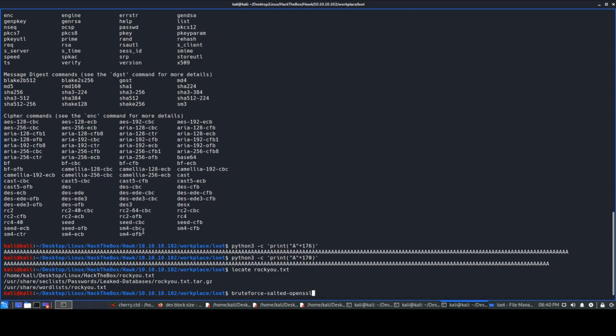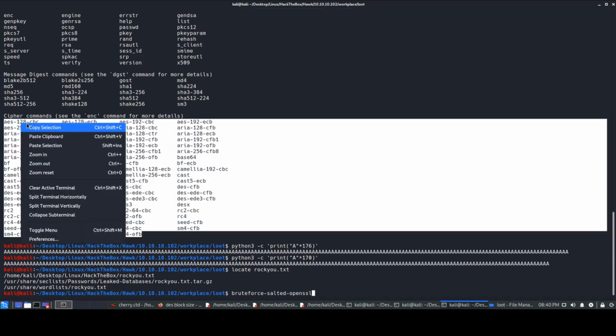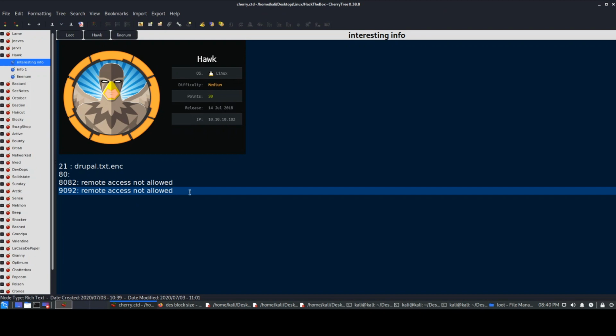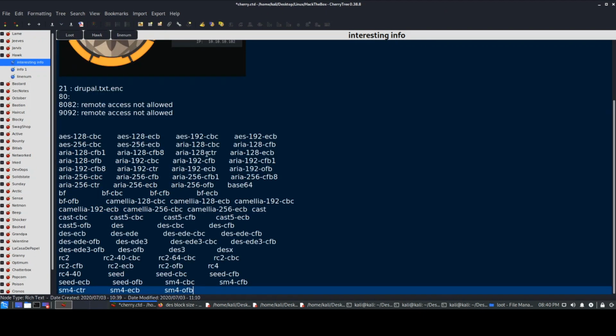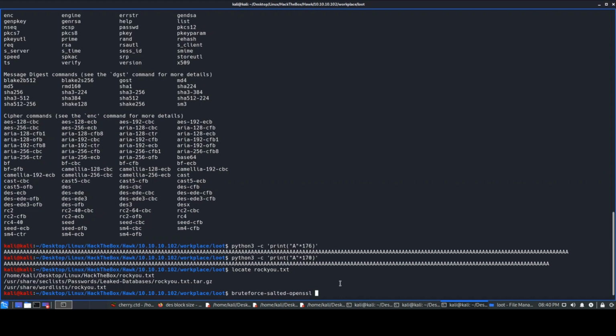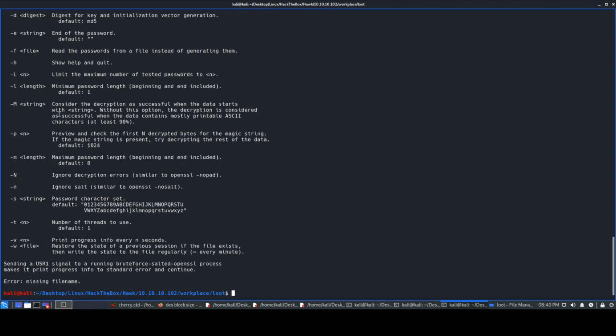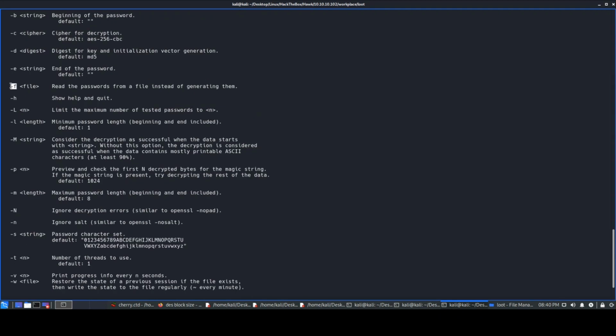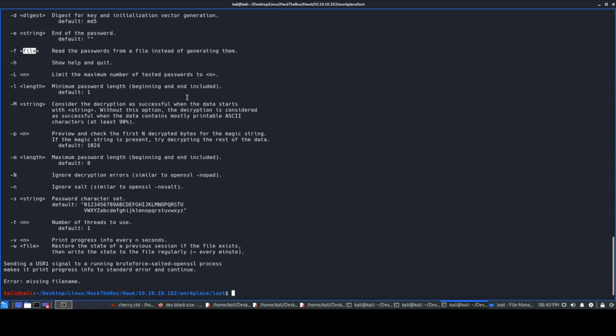Okay, let's just copy these ciphers over here. Just ignore the format, but yeah. So we have brute force salted OpenSSL, and let's just run this first and get the commands over here. We can use the -f switch over here, which reads passwords instead of generating them. So it's important to read the help page, and we can use that.